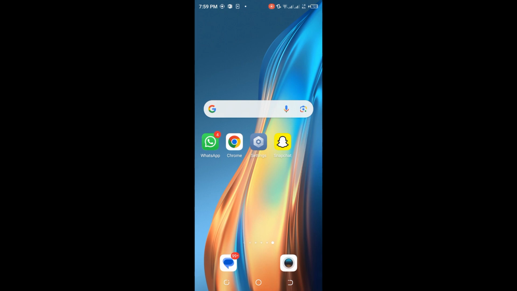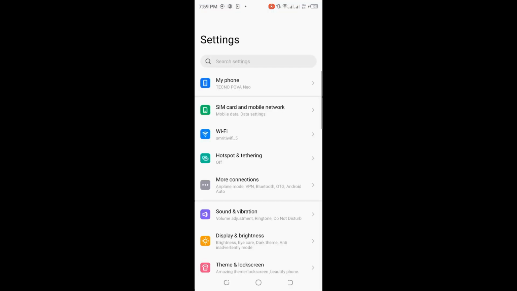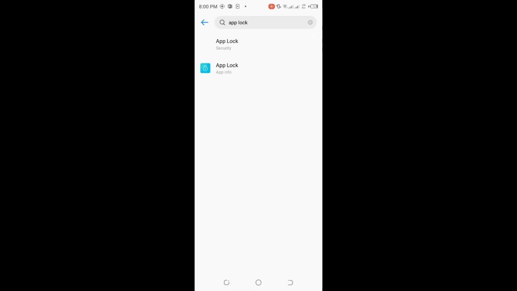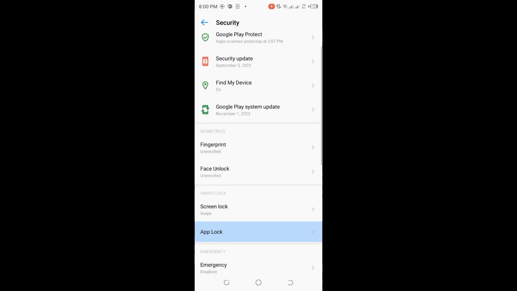In today's video, I'm going to show you how to lock Instagram. If your Instagram is not locked or secure, and you want to secure it by locking it, you can simply launch your settings first. In the search settings, you have to type app lock and hover over it on the top. And here we can see on the smart lock, there's an app lock icon.